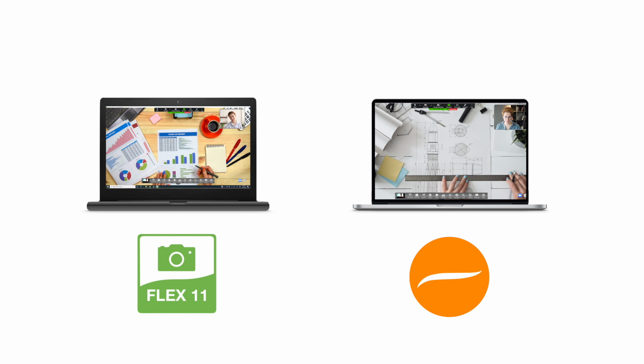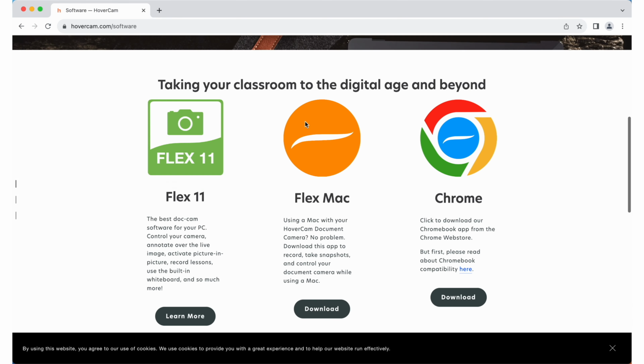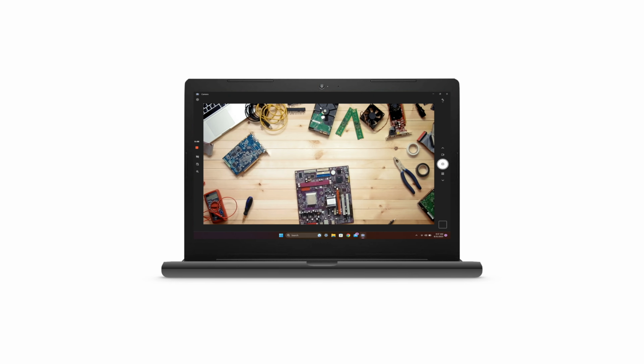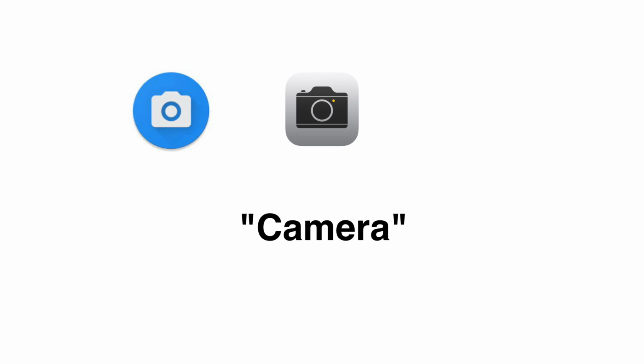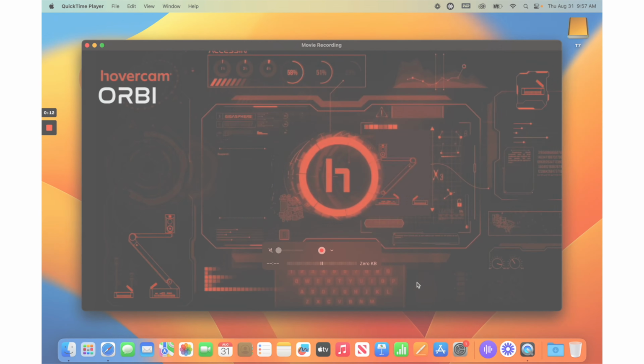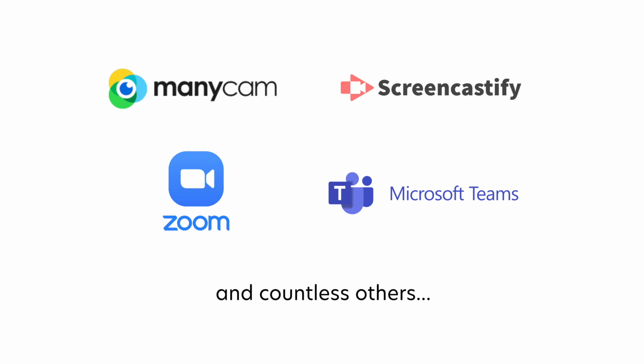For PCs or Macs, we highly recommend the HoverCam Flex software, downloadable for free from our website at www.hovercam.com/software. Generic camera apps pre-installed on your device should also work, like the apps simply named Camera, found on most PCs, Chromebooks, and Android interactive flat panels, as well as QuickTime Player, found on Macs. You can also use the Orbit with many third-party apps, such as Zoom and Microsoft Teams.